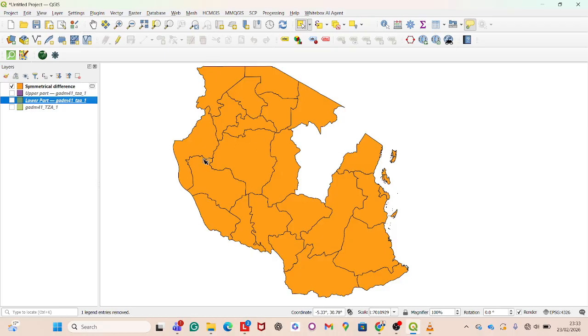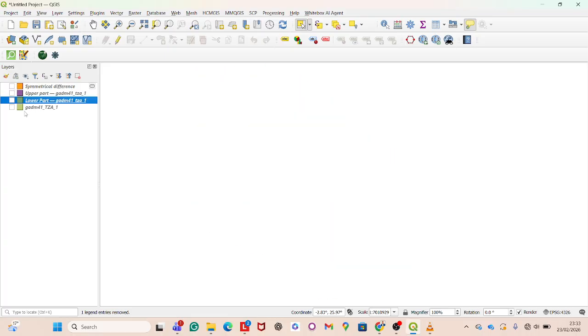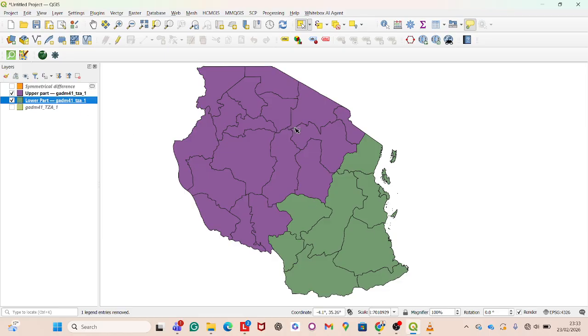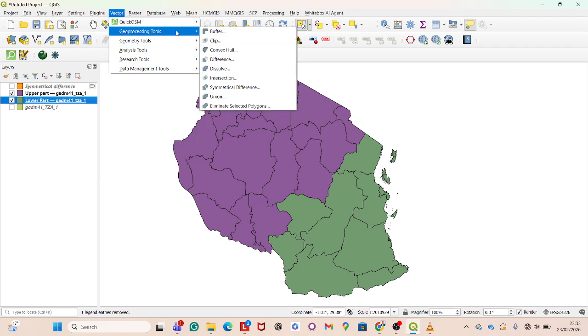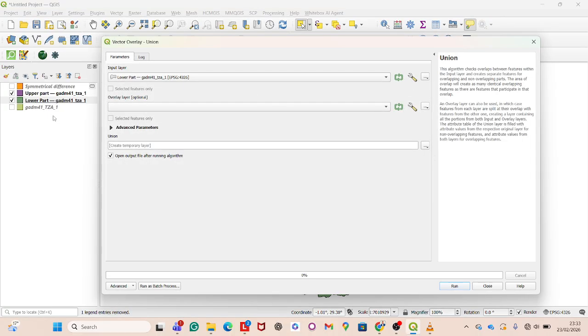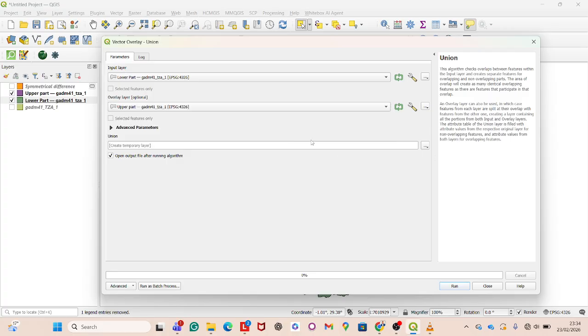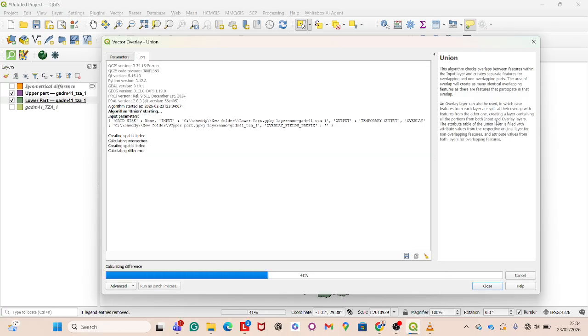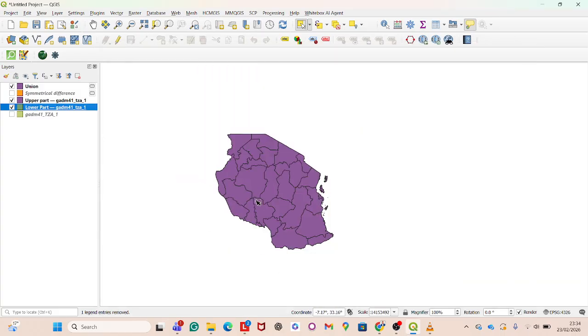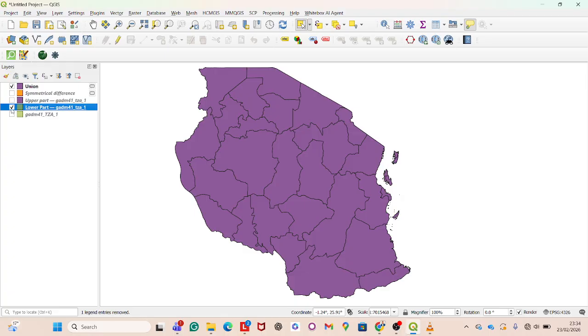Another tool to discuss today is union. For example, let me just do this, and I just want to unite the upper and the lower. So just go to Vector and then geoprocessing tools, and then you go to union. If you click on the union, the input layer is the lower part, and for the overlay, let me use the upper part. If you click run, you'll find the layer loaded is the union of the upper part and the lower part.